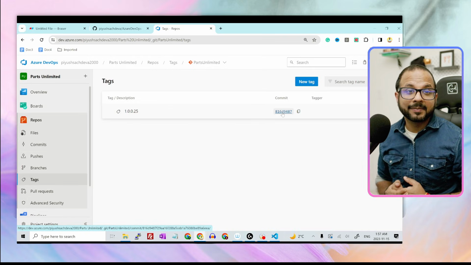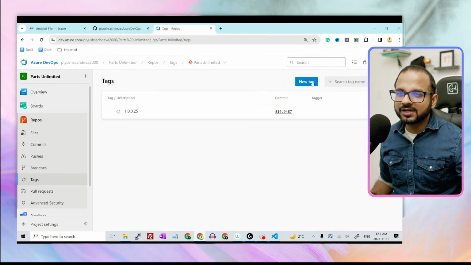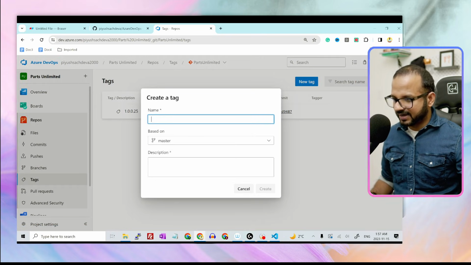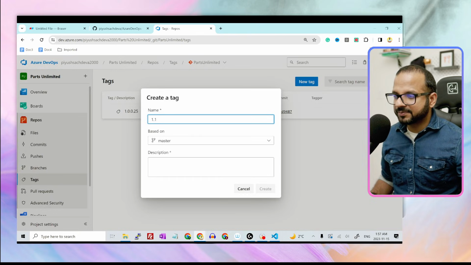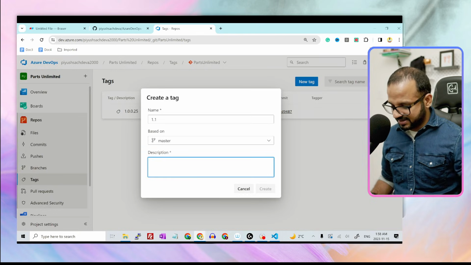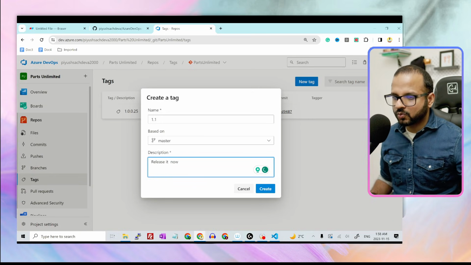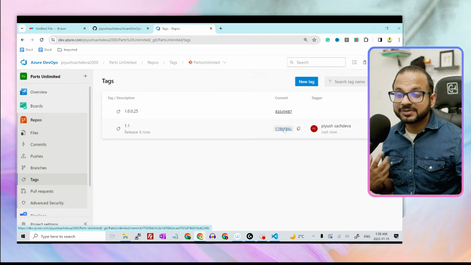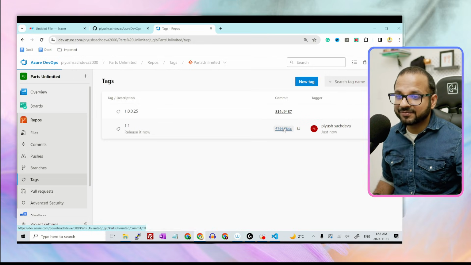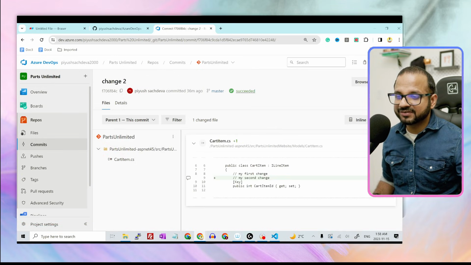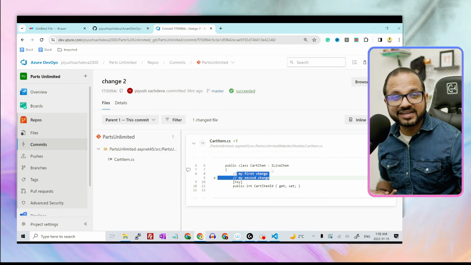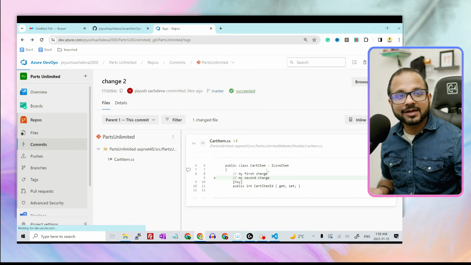We can make changes to the existing tag and it can be done for a variety of reasons. So let's create a new tag and name it, let's call it 1.1 based on master, and let's add some description, release it now. Okay, hit create. So this is based on the latest master commit ID because we have set it as that. And if you click on that, it should have the changes that were done, my first change and my second change. That means this is now ready to be released and it has been tagged properly.